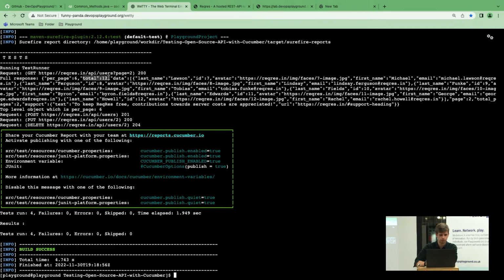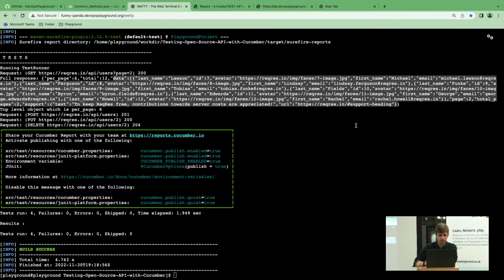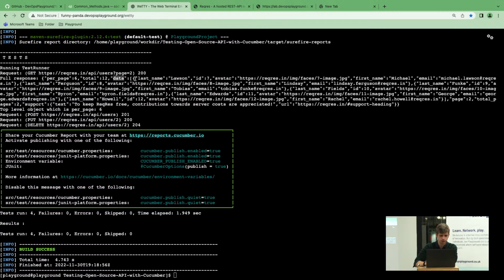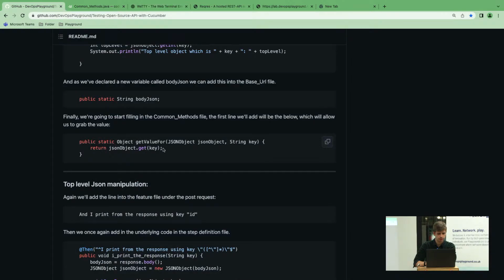We've also got total of 12, which we're also getting. And then you have a nice long array here called data. And then one element out of this array is that. So we've got last name, ID, avatar, etc. We'll be working on that in a moment, but for the moment we're just interested in these 2 top level items. So go back to GitHub.